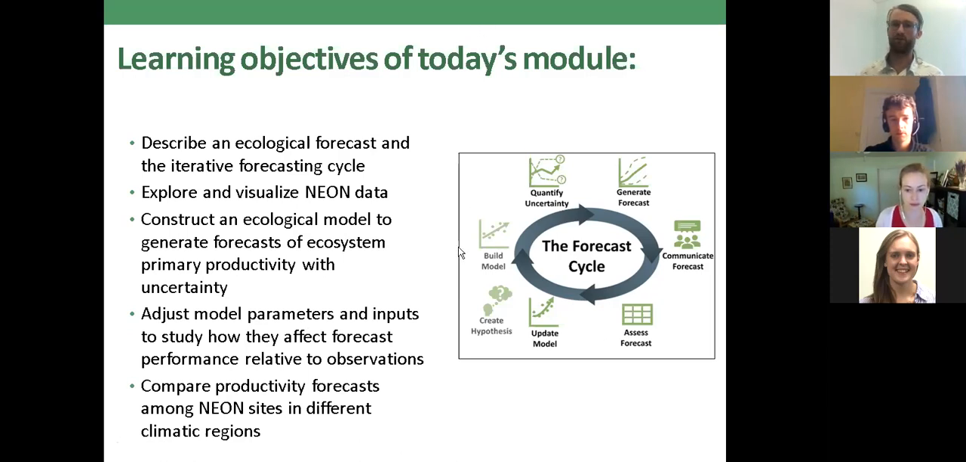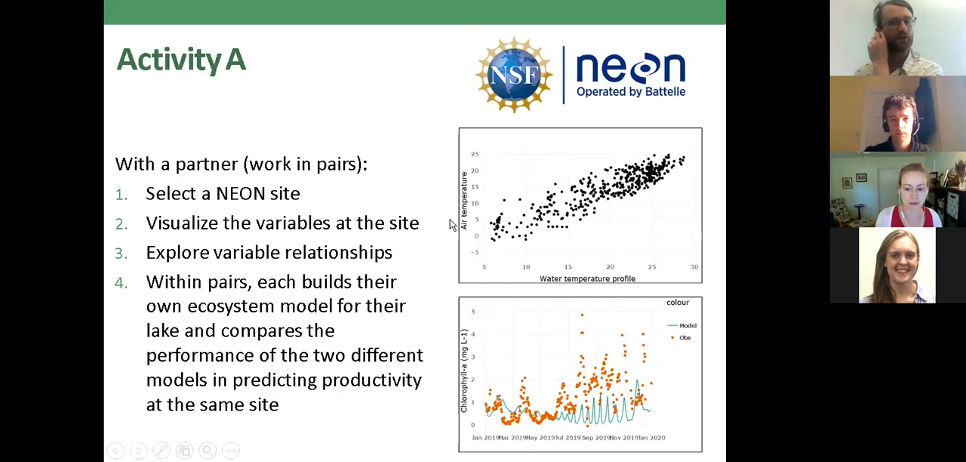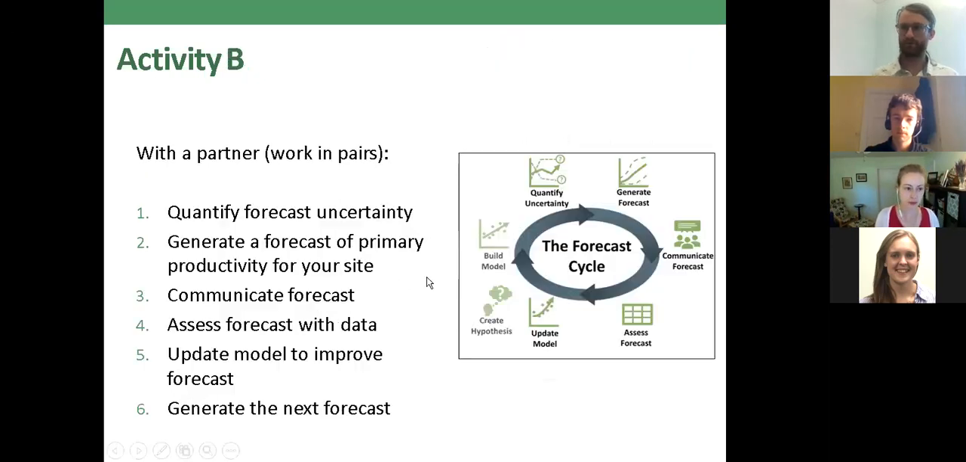So now I'll give you a quick overview of each of the activities. In activity A, this says work in pairs, but we're going to be going into breakout rooms of about four people per room. You'll select a NEON site, explore some of the data coming in from this site, and then build an ecosystem model and calibrate it to your site. I have it here in pairs, but you're working in fours.